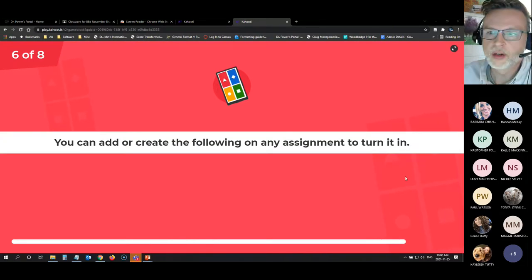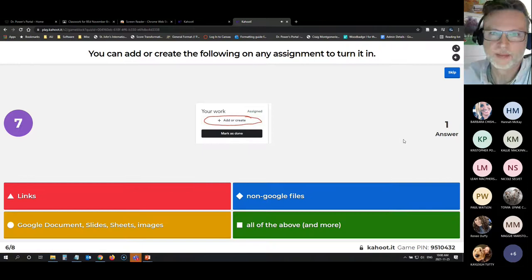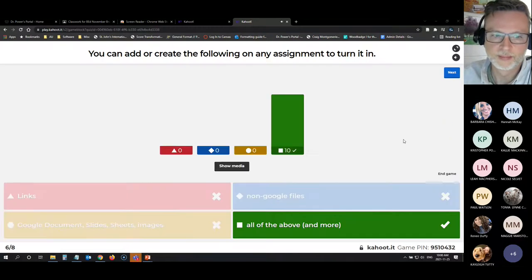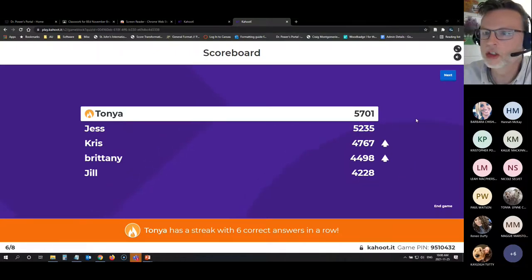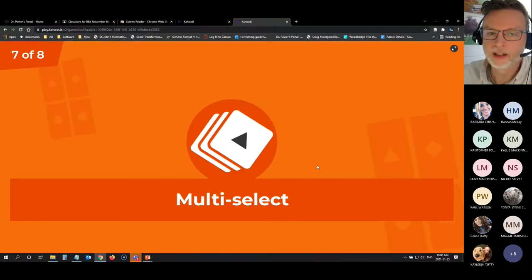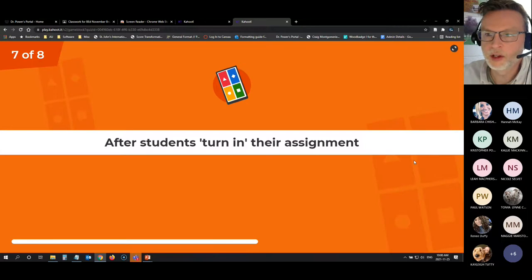You can add or create the following on any assignment. That's right. You can add all of those things into assignments for students to turn in. And now Tanya's on fire with 6 correct answers in a row, but Chris and Brittany are catching up quickly and Jess is just right on your tail. I think Tanya must have some experience with Google Classroom.